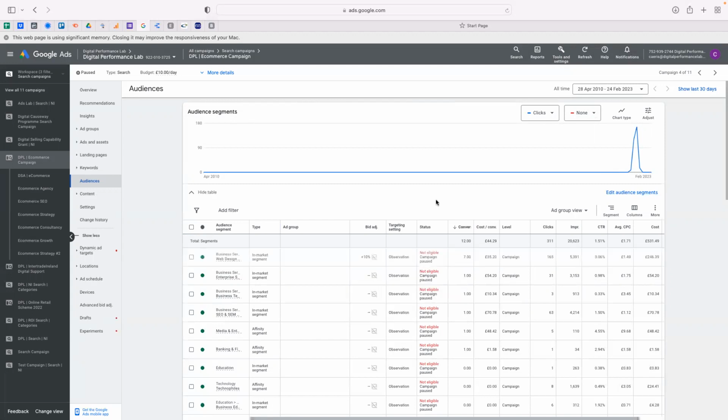That means it'll increase my bid by 10% if someone searches for one of my target keywords that also falls within this audience segment. It is important to note here that the overall daily budget for your campaign will not change as a result of this. It will just prioritize certain segments or certain areas in which you've added adjustments.